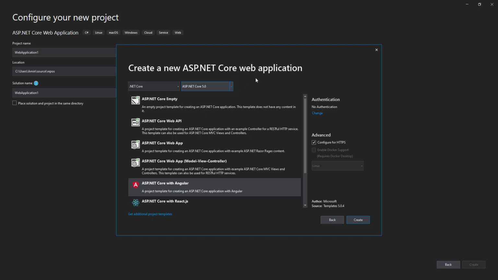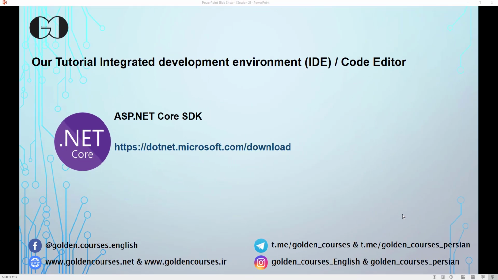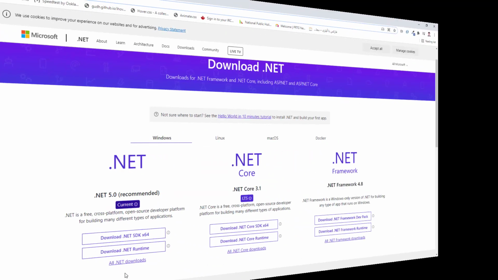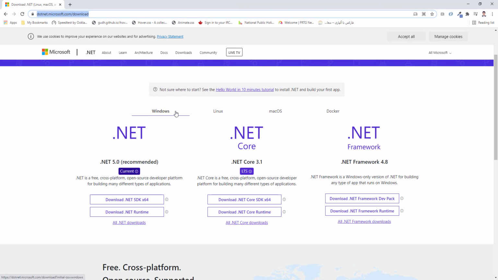Here you can see the versions that we have, but if you realize that the proper or latest version is not available, you can download the proper version from the provided link. You can go to the link, and as you can see, it has several versions of ASP.NET Core for Windows, Linux, Mac OS, and Docker. Also, you can see the latest version at the moment of recording this video is .NET 5.